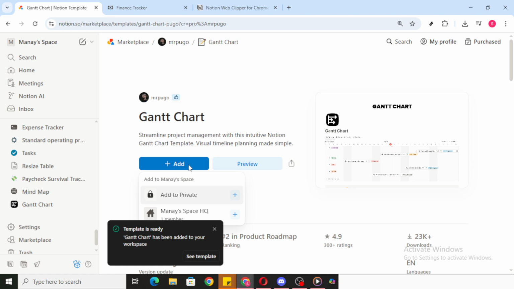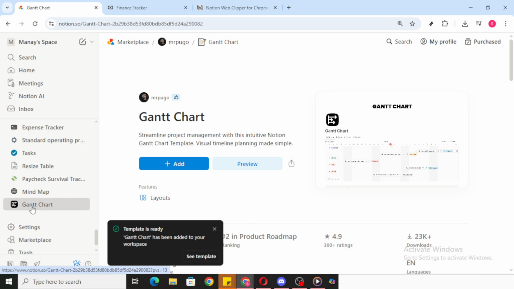Once you've found a template you like, select it and click Edit. This brings the template into your Notion workspace so you can start using it right away. After it's added, you'll see the Gantt view and usually a supporting database of tasks. Now comes the fun part.